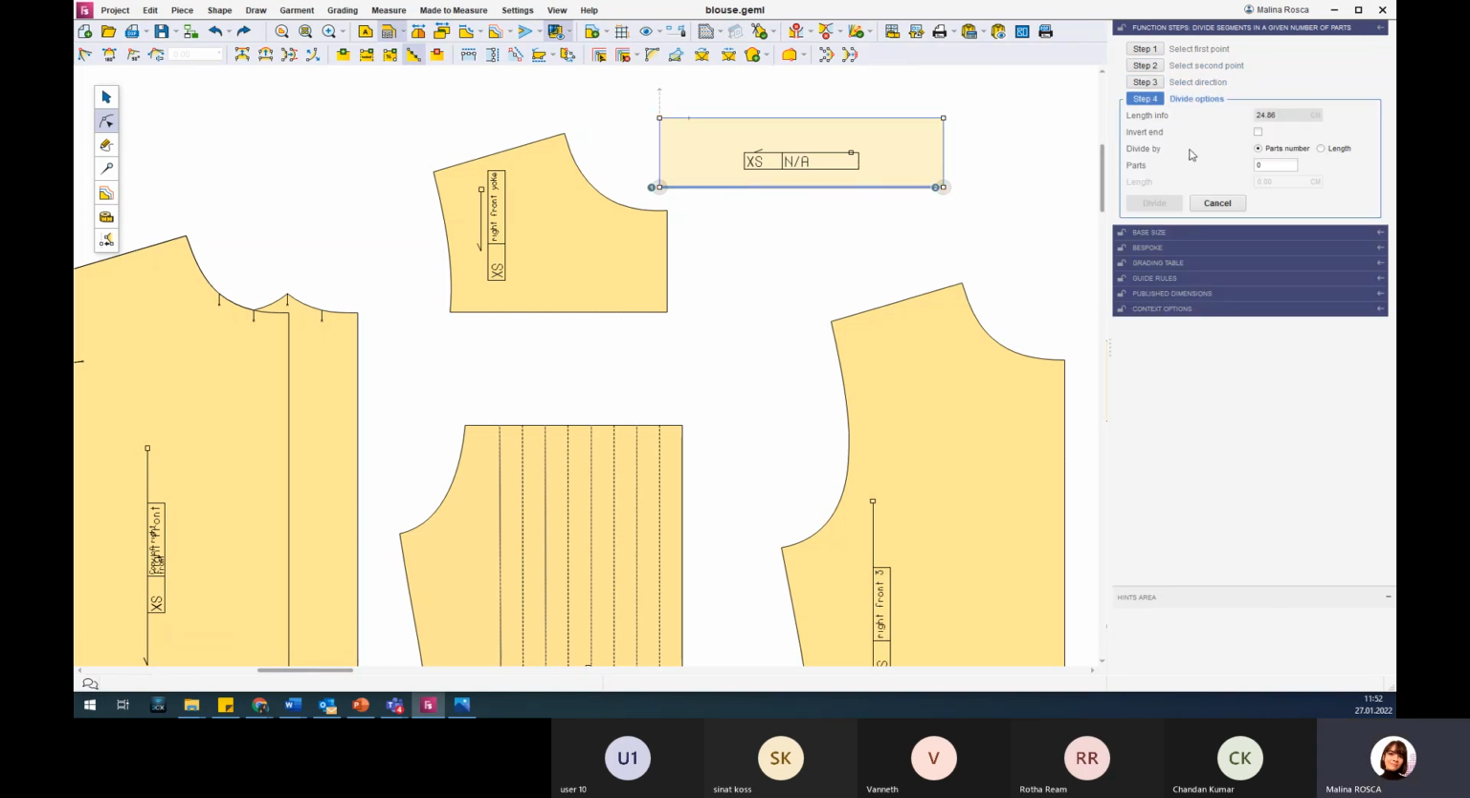And now I have the possibility to select in how many parts I want the piece to be divided into, or I can choose to divide it by the length, and the length option will also be visible. So maybe I want to have 2 centimeters between each part, and I want to have 5 parts, and it will show me exactly the number of the 5 parts that I want divided with 2 centimeters.